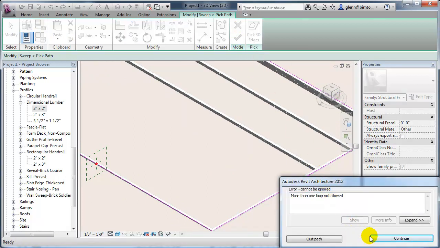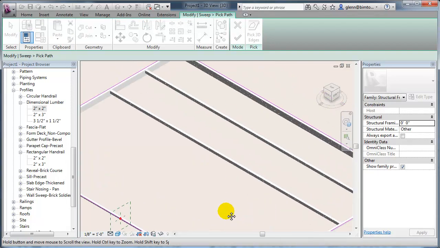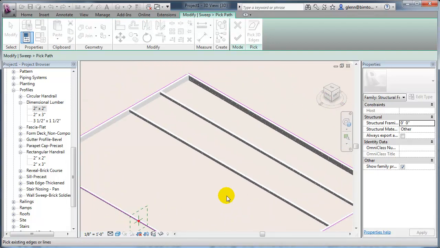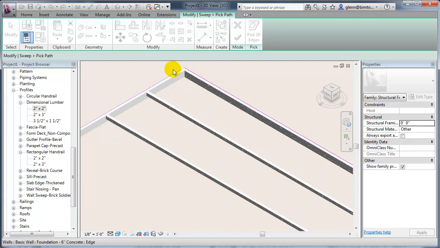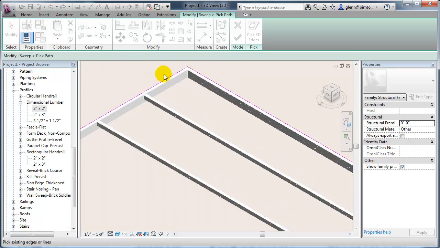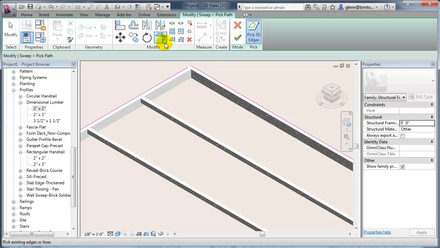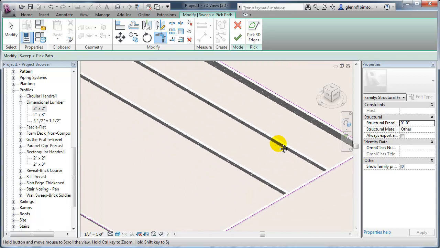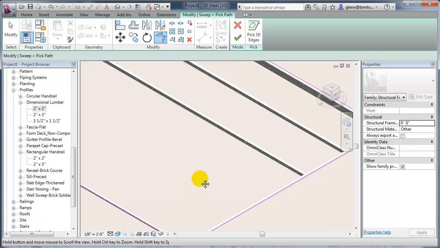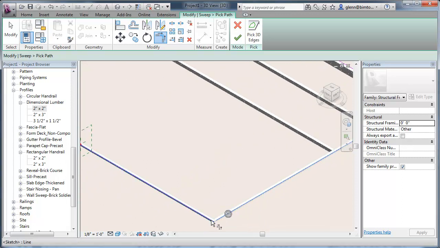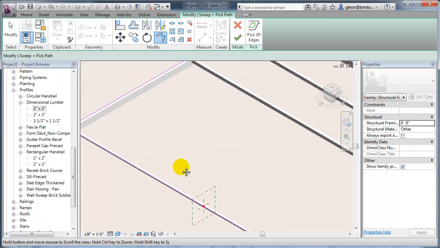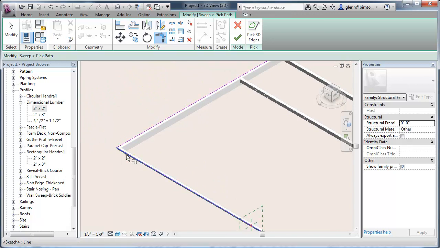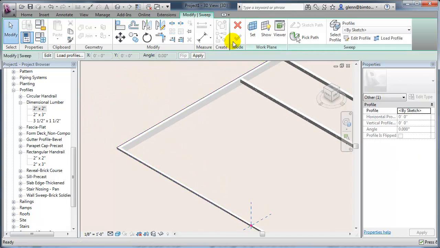Oh, it says that it doesn't want me to do that because it only allows a single loop. What I have to do is a little bit of extending or trimming to make this work. Let me see if I can make that happen. What I want to do is just trim this one to that one. I have my pink line rules, so I need to get those things closed up so that it's considered a single path. So I'm trimming to bring those things together. Okay, now I can close that up.